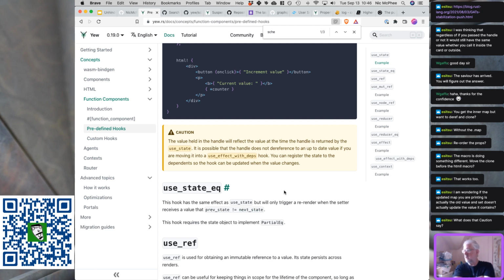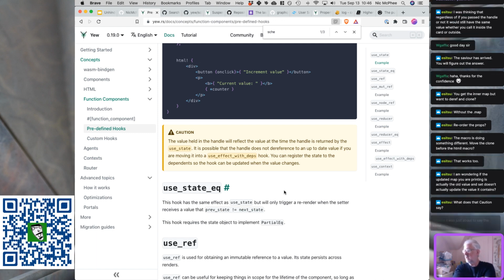The value held in the handle will reflect the value at the time the handle is returned by use state. It's possible the handle does not dereference to an up-to-date value if you're moving it into a use effect with deps hook. You can register the state to the dependence so the hook can be updated when the value changes. Do we pass that part of the state into use effect with deps?